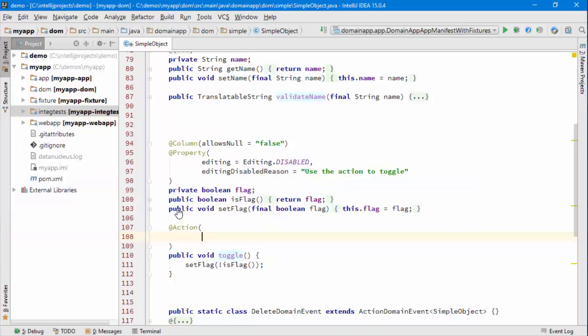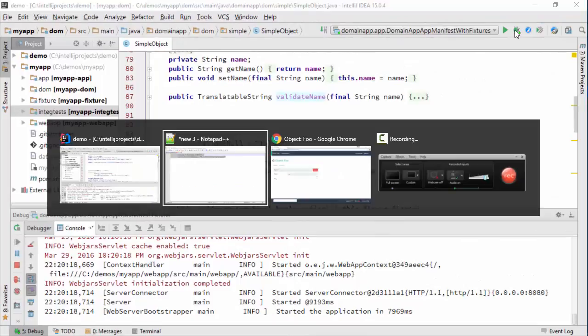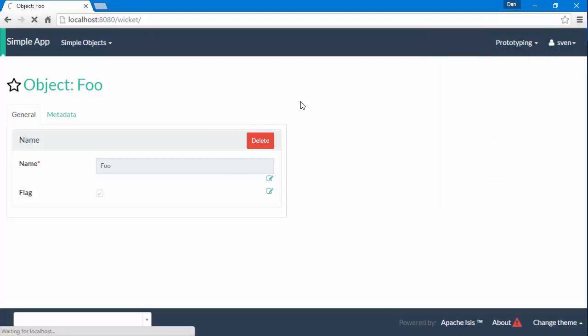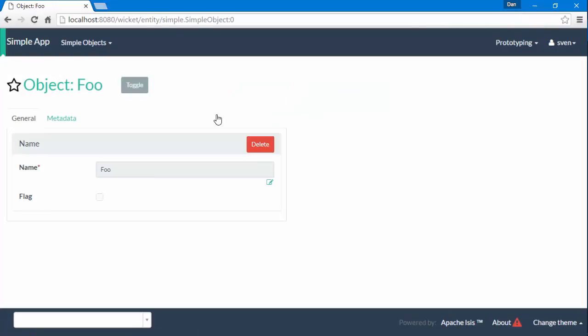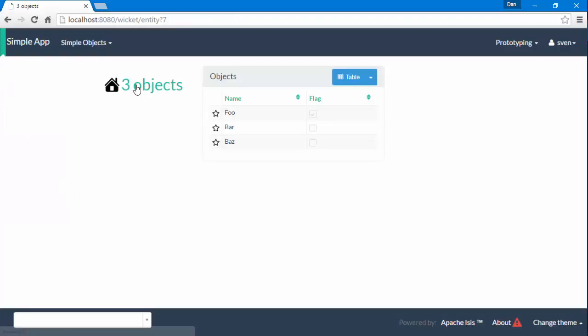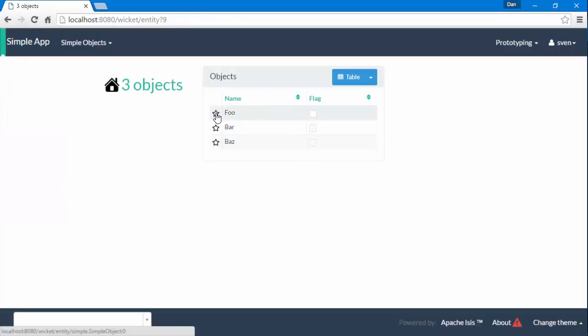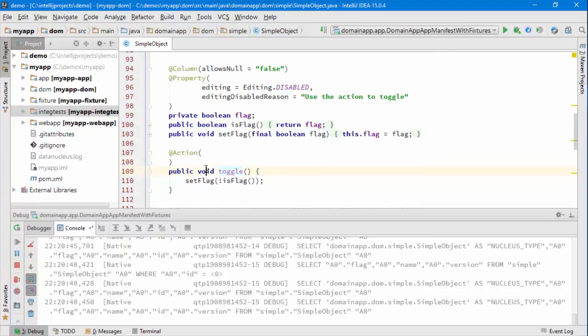but just to give you an idea about the additional semantics we can specify with that annotation. So if we run the application up now, and then we go to our simple object, then we can see that the flag property is not modifiable, and we have this toggle action. And what's happening is it's toggling, and then it's actually going back to the home page. And the reason that's happening is because the action I wrote as being void, so that's the default behavior, which you can override, but that's the default.